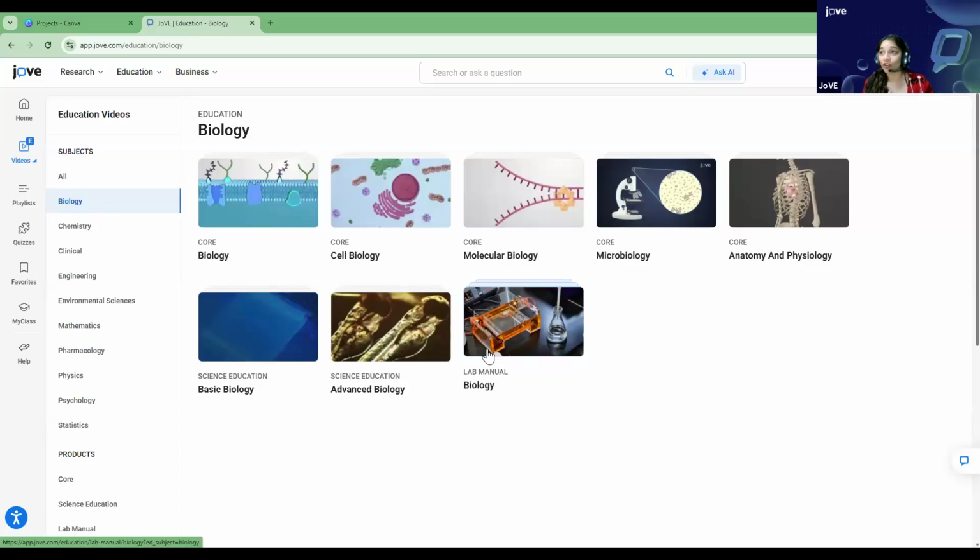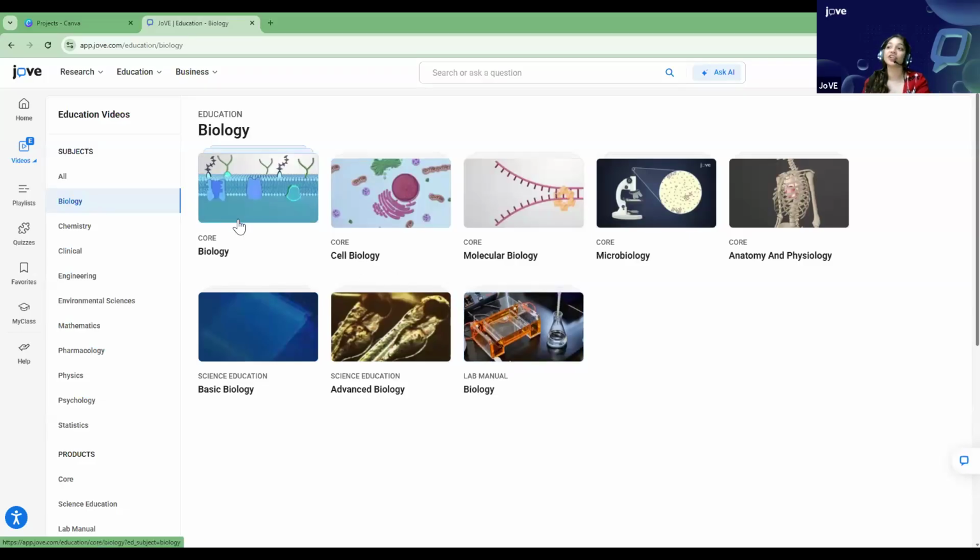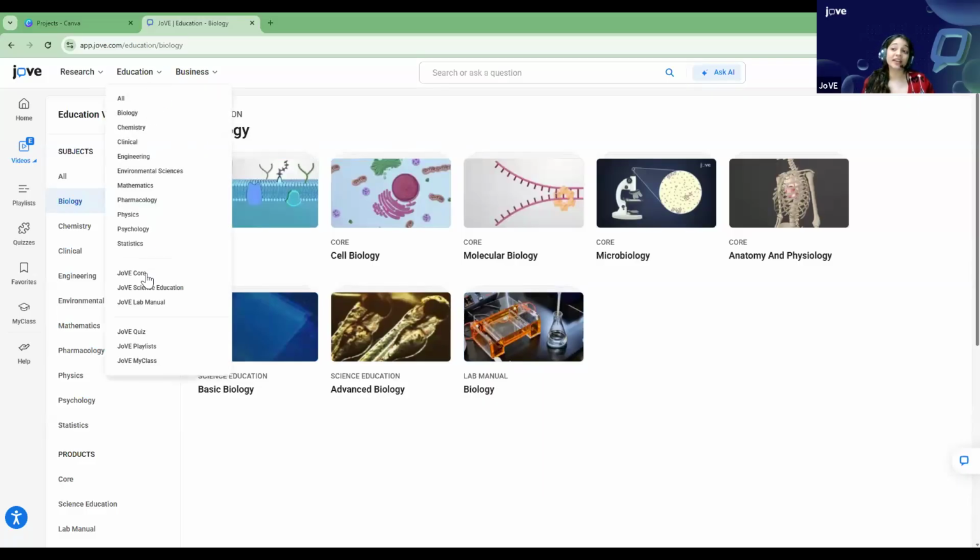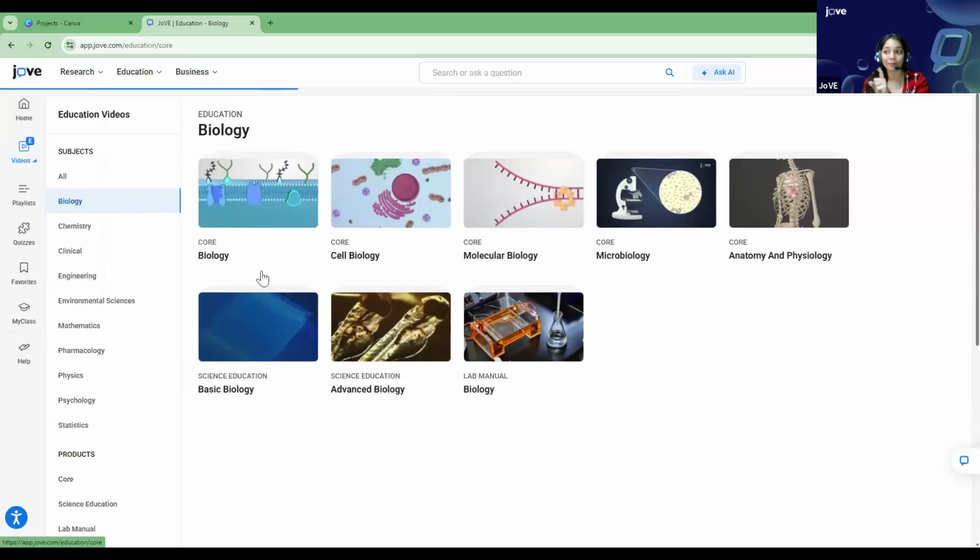I will let you browse through all of this at leisure, but this is just to give you a quick snippet into the different levels and different kinds of videos that are available for different subject areas as well. So these are the different subject areas. You can also go through the JoVE core, science education, and lab manual. I'll just go into the JoVE core just to touch upon one bit.